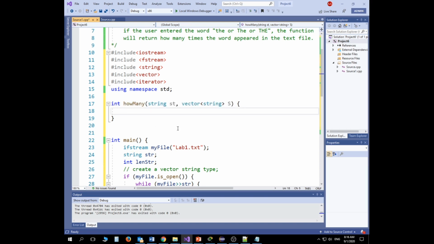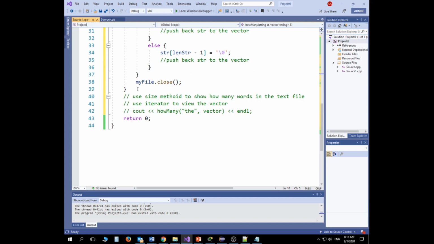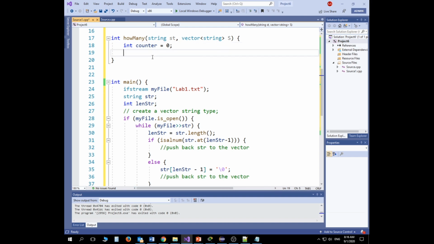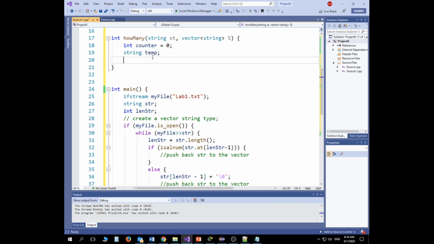Now the idea here is very simple. You need to go through all the elements, and I'm sure I explained that. You can go back to the videos and the files where we talked about vectors. You need to go through the elements in that vector one by one. Now, before I show you how to do that, you need to have an integer called counter. Set it to 0, because this is the one that's going to count how many times that word appeared. And I'm going to do something extra: I'm going to create a string and call it temp. This temp basically is going to store the word you're going to read from that vector.